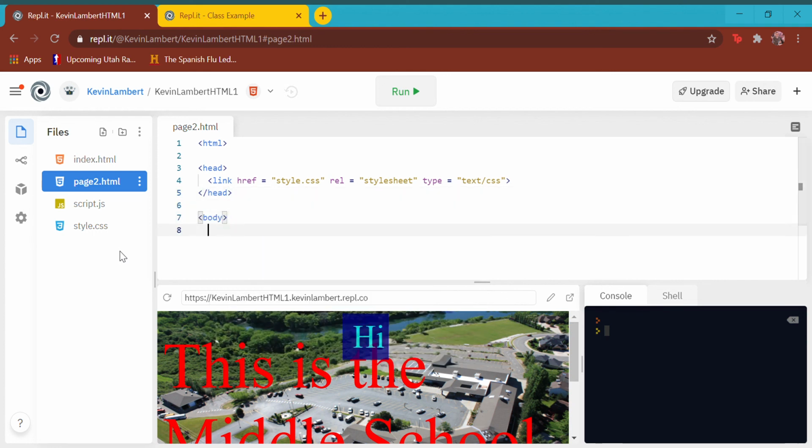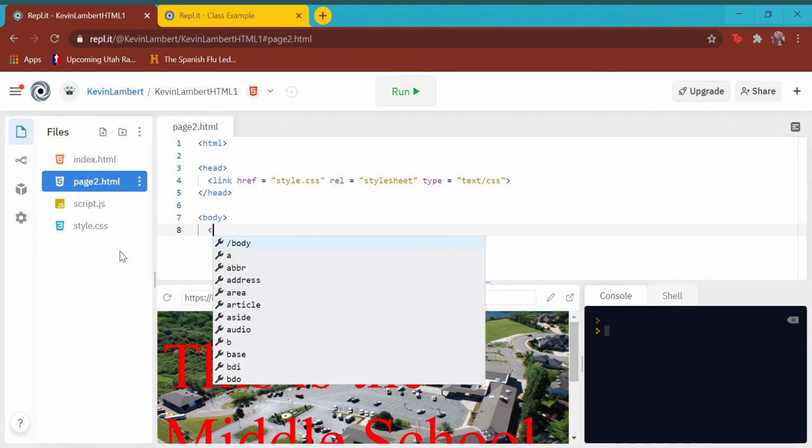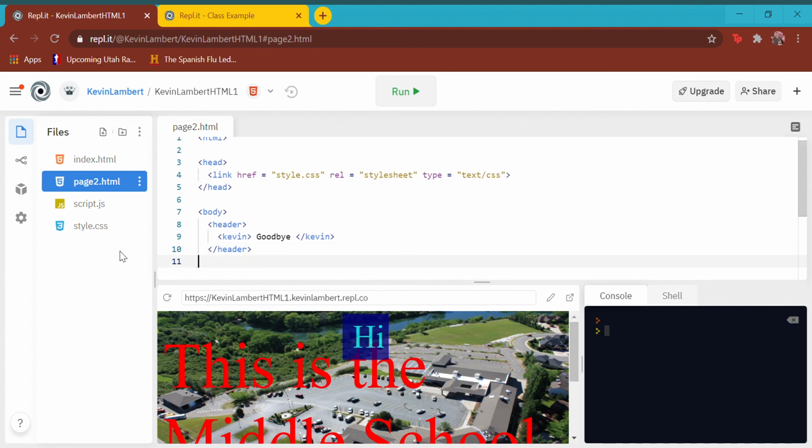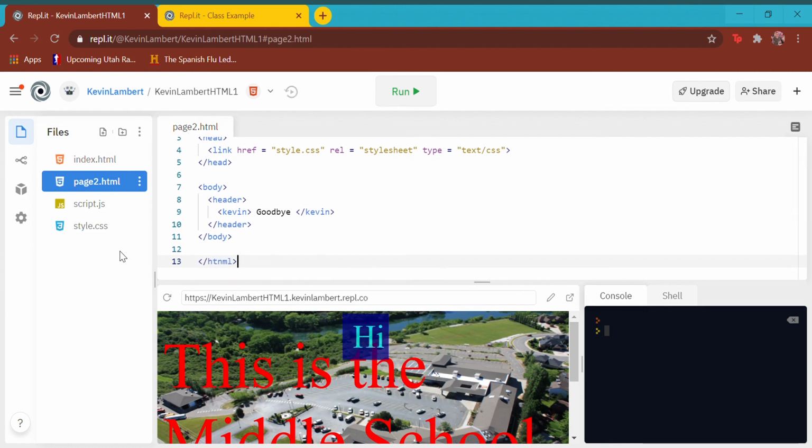Create your body, and then we're going to put header, right? And then Kevin, right? But instead of hi, we're going to say goodbye, right? And end Kevin there, right? And then we're going to end our header and end our body, right? And then, of course, end our HTML. So end it all out, right? Make sure it's all ended, right?